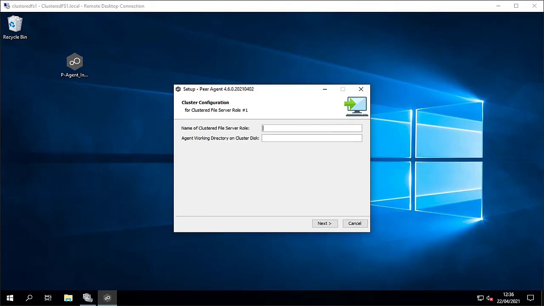When prompted for each clustered file server role, enter the exact file server role name and the agent working directory. The working directory will point to a location on a cluster disk attached to that cluster file server role, and these settings must match those of the previous installation.